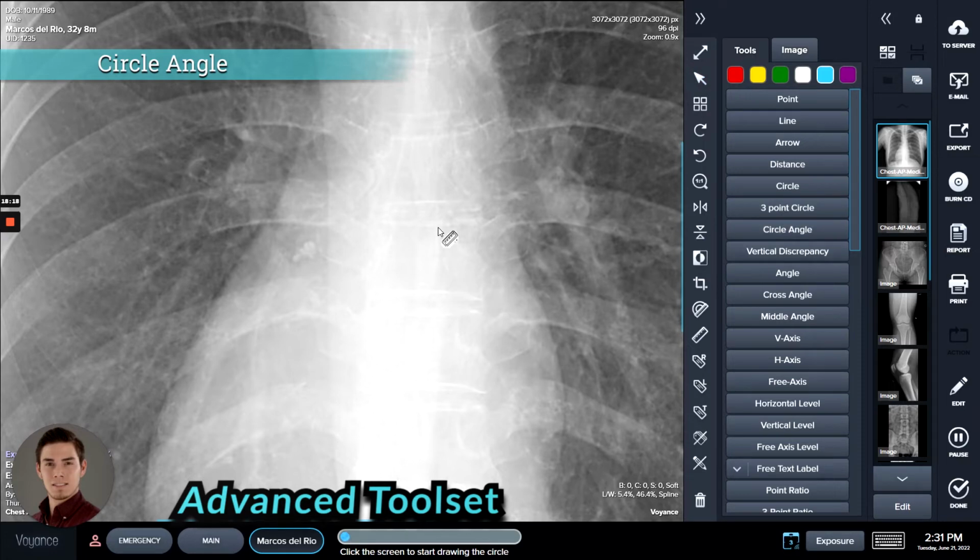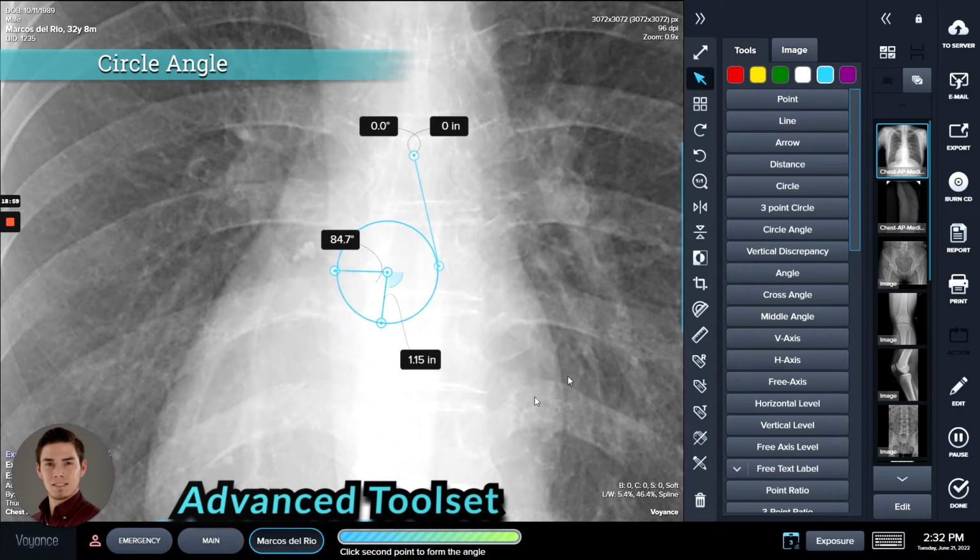Circle angle. At any point, also you can just check down here on the status bar, it'll give you step-by-step instructions on how to use each tool. So we'll click, and then it'll give you the ability to give a second click there. Give that another try. Okay, so you'll click and hold, and then it'll give you the ability to get that angle.